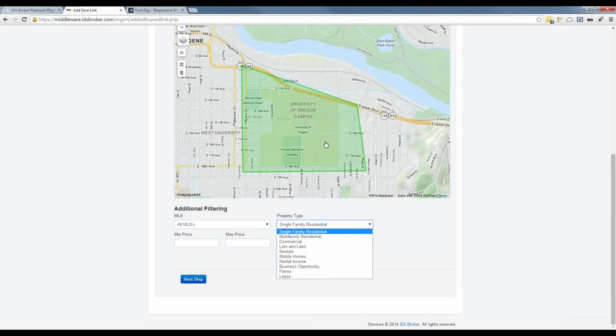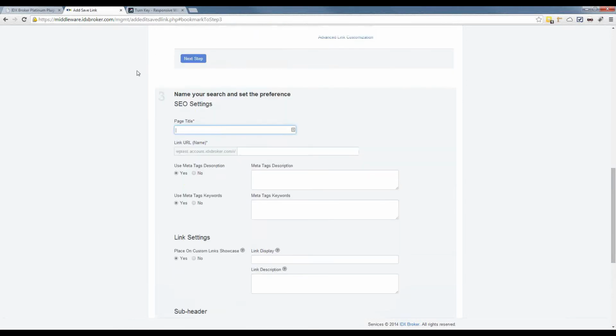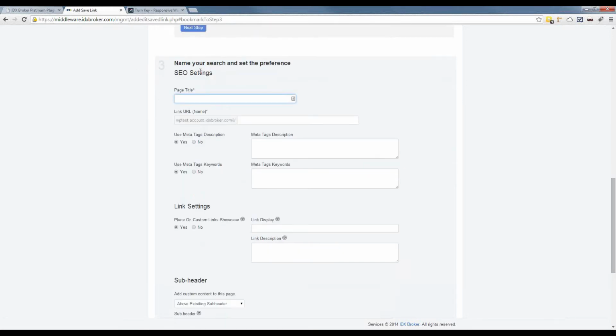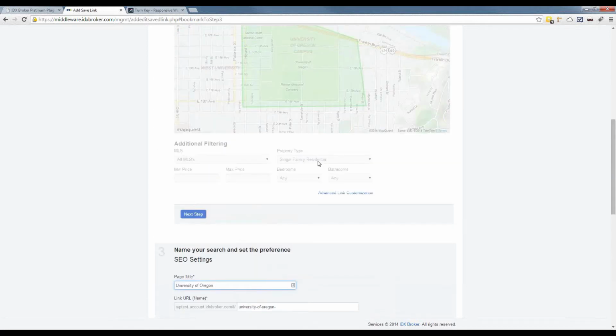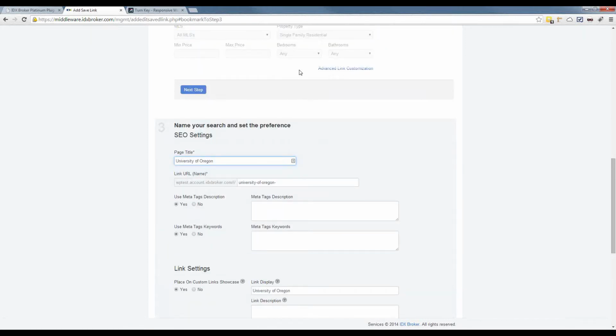You could build that results page, and then of course you can customize the subheader in that results page as well. So in this case, we'll just go to single family residential, no min max, bathrooms, and I'll do next step. These are the SEO settings. We call it SEO settings because you're going to call this University of Oregon. And maybe going back, in hindsight, I think I would have chosen rentals, if you're focusing on that, or sales. If you want to resell, maybe it's multi family units, and you want to resell those to people that want to be landlords.